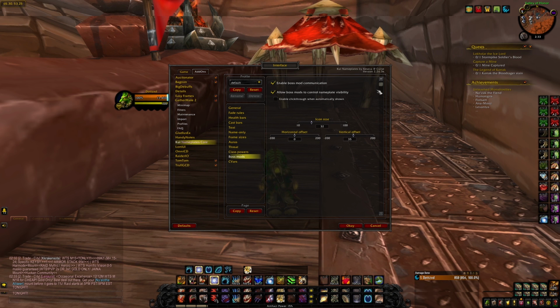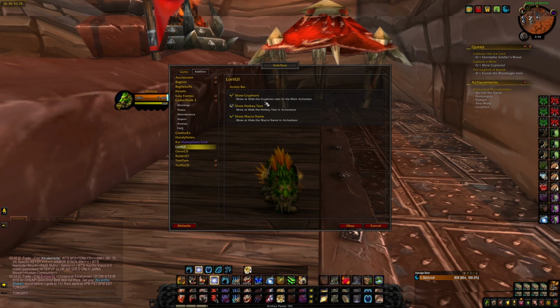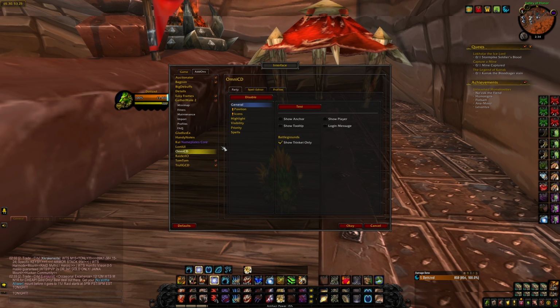Boss mods, I just have it like this. I don't really think I changed this, and then I don't think I even changed C-bars. I don't even know what that is. Lordy UI, I have literally everything turned on. So you can go ahead and check all three of those.